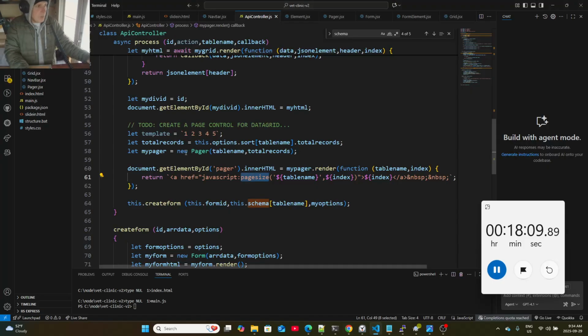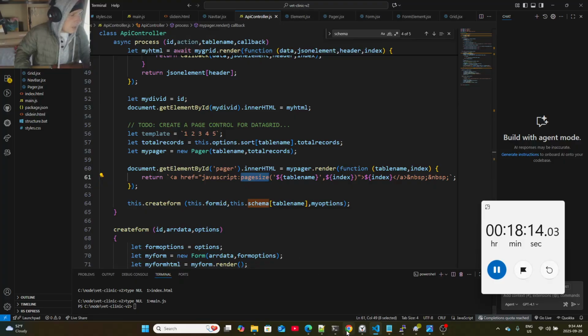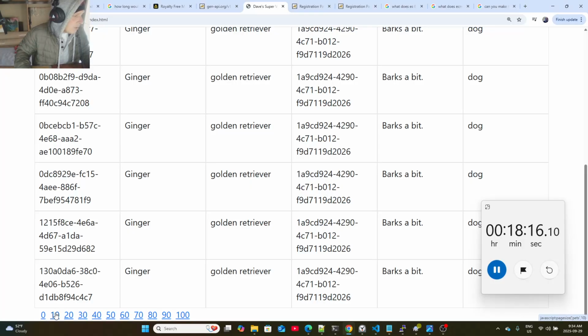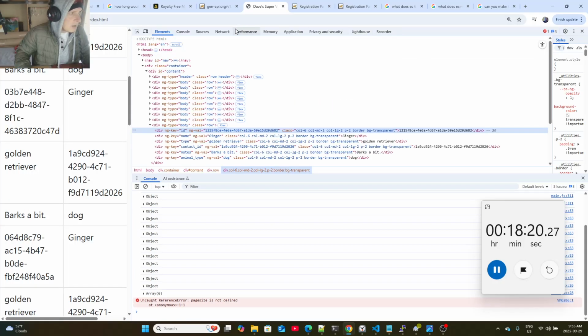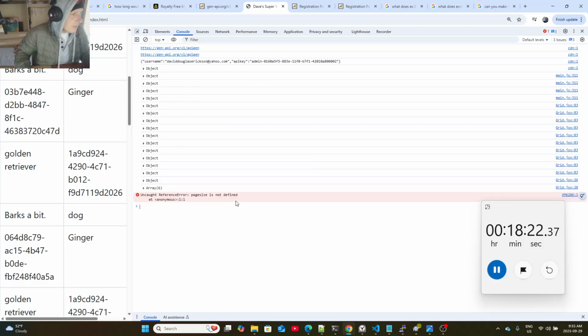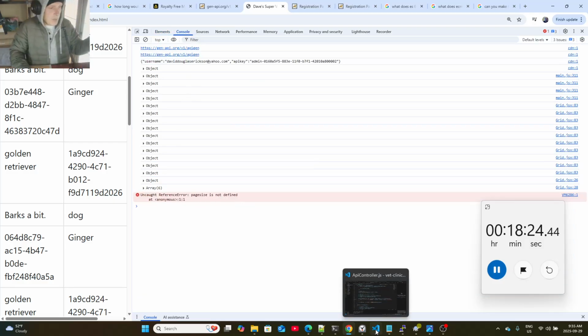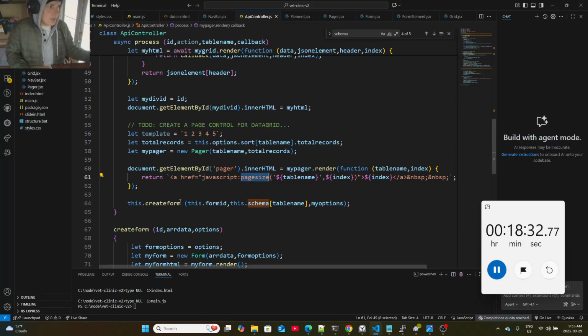So then what we can do is if we click on it, we'll get an error. If I click on one of them and then I look at the console, you'll see the error. Page size is not defined. So I want to teach you how to make a function exposed in a module script tag. So you have to let the world know that your function exists.